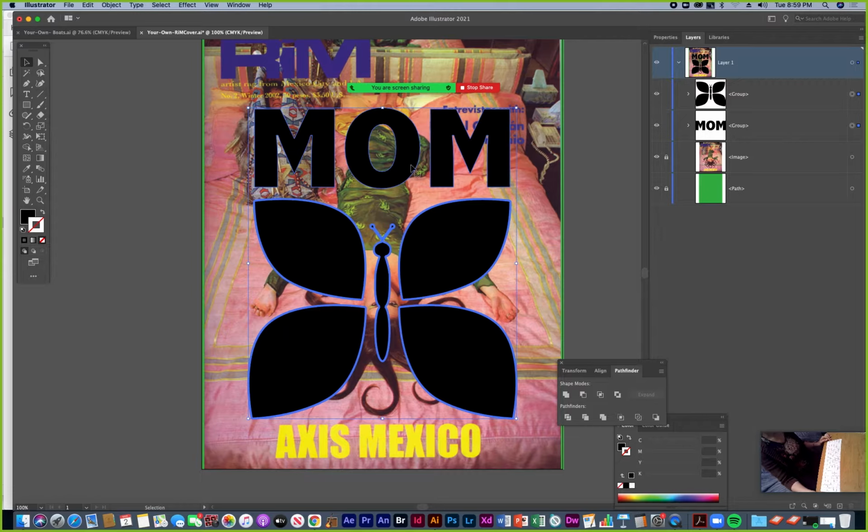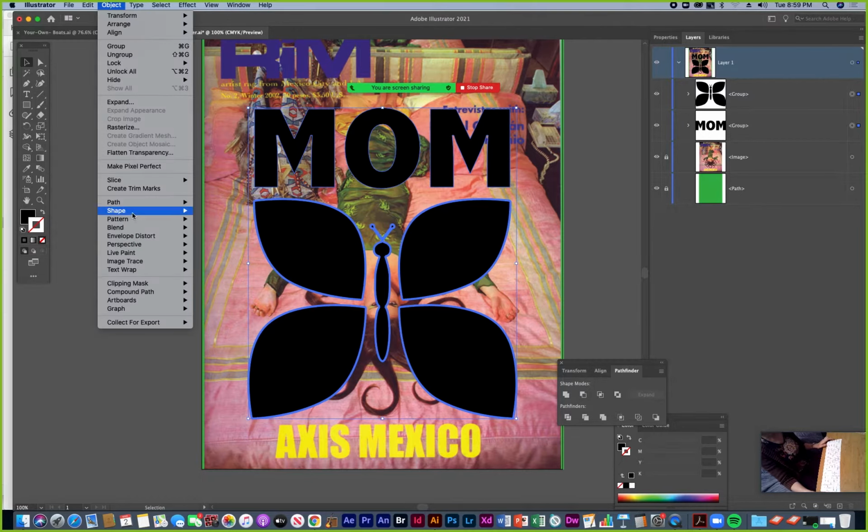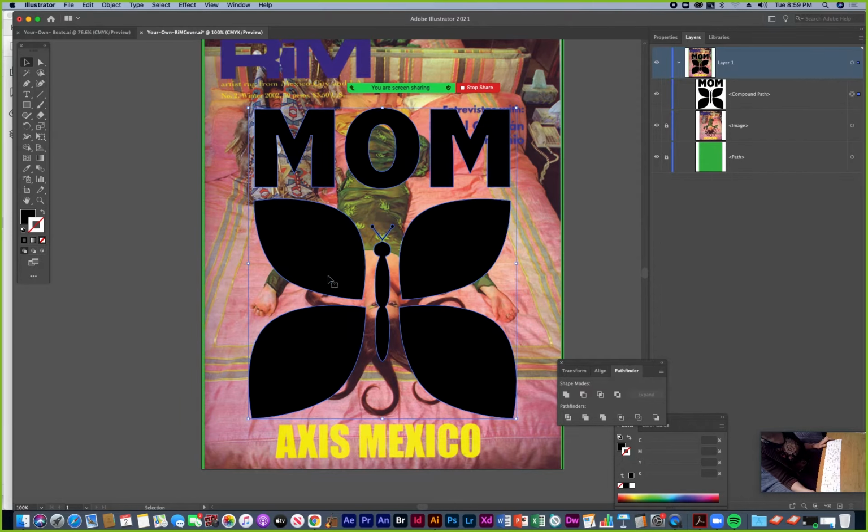So now what I need to do, my final step, because I've got all these separate paths and groups, what do I need to do to make the clipping mask? I need to just hit Command 8, right? Or Object, Compound Path, Make, to make a compound path. So this is all one sub-layer. So now I can follow the steps, unlock all, select my compound path, hold down shift click my image.